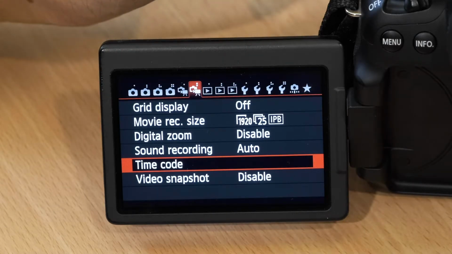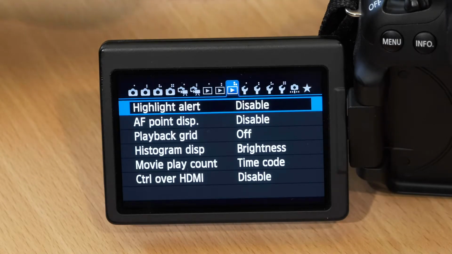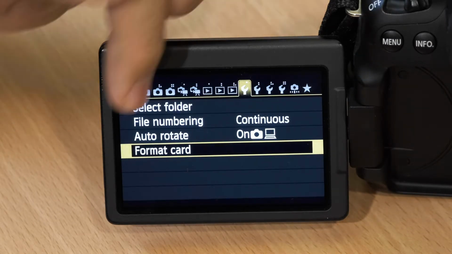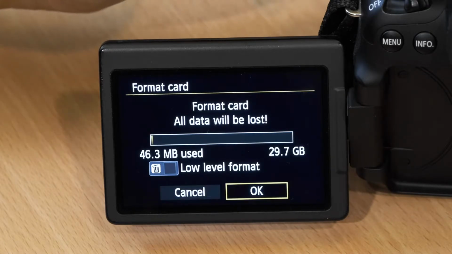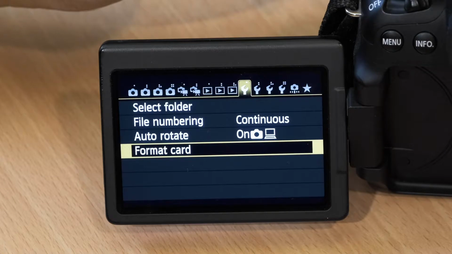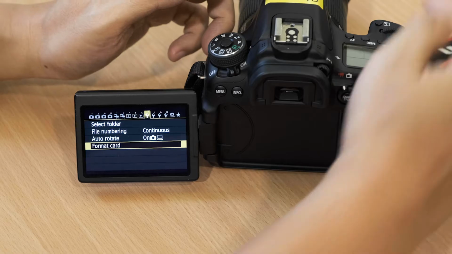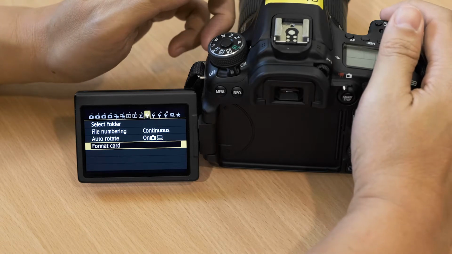Then the next thing I'm going to do is format the camera. So I go to tool menu number 1, select format card, and then format the card. Always format the card when you first use the camera. So now I'm ready to start recording.